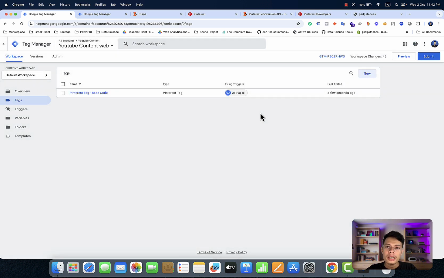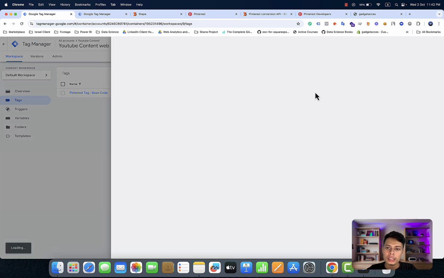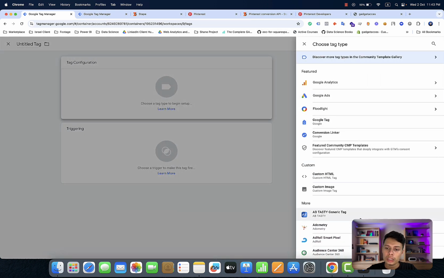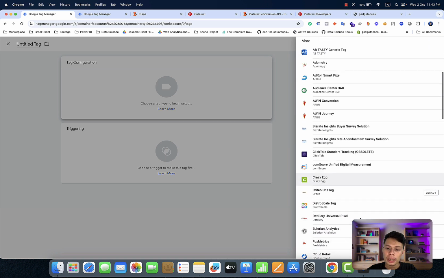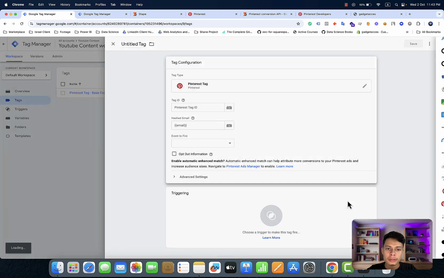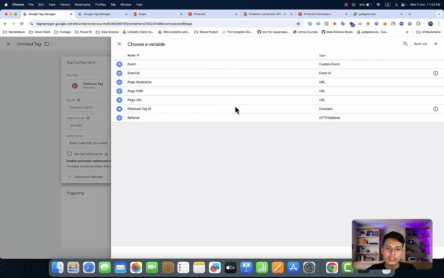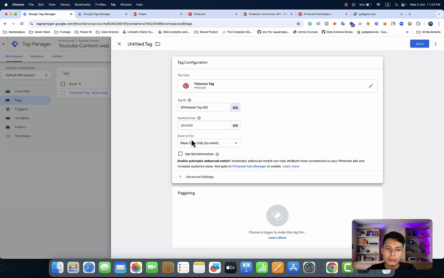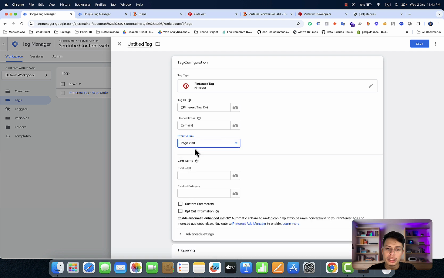Then I can set up the page view event. Actually, if I go to new tag again and want to create a new tag, then if I scroll down here, I can see a Pinterest tag. Then I choose the Pinterest tag id, and from here now I'm going to choose the page visit.